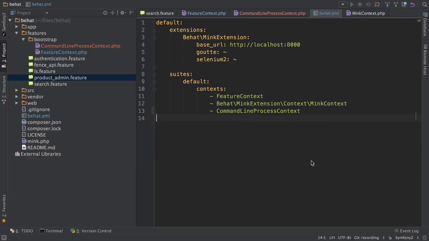In behat.yml, check out the suites key. Currently we have one suite called default, but you could have many. But wait, what's a suite? It's a combination of a set of feature files and the context that should be used for them.